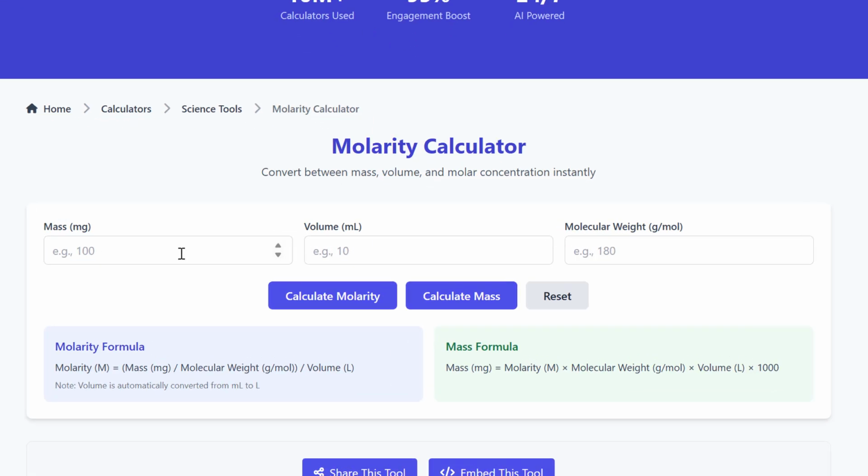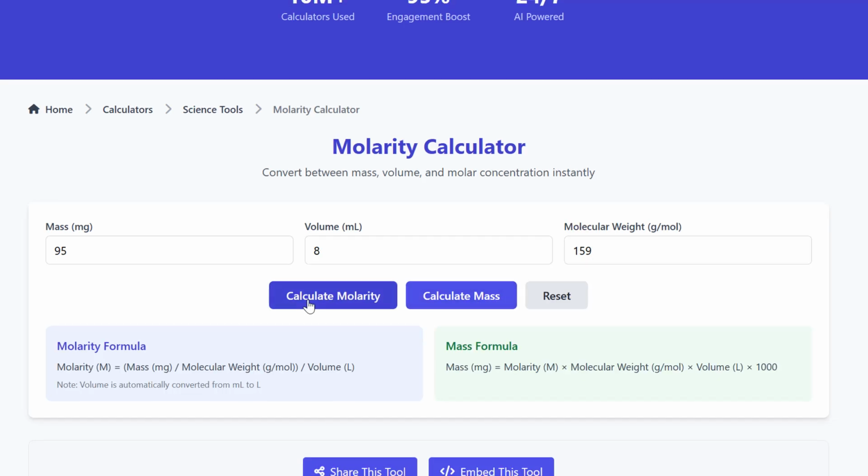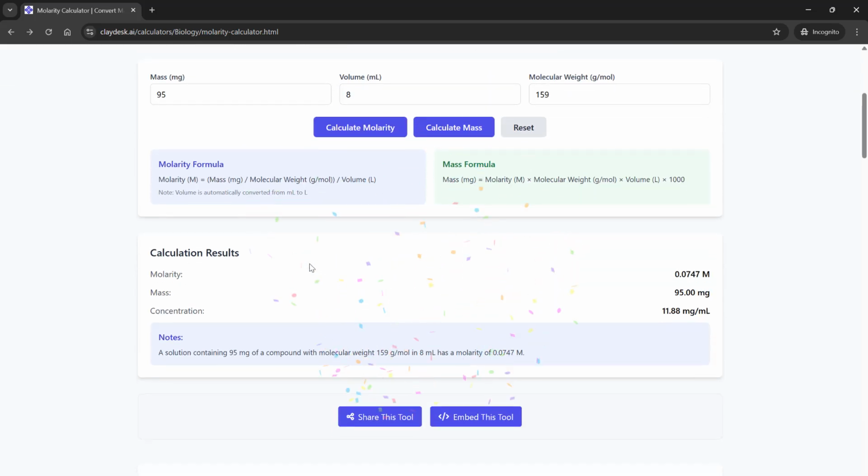So what we have is mass, volume, and then the molecular weight. Okay, so I'm going to just enter a standard mass. Say for example mass is 95 and the volume is 8, and then the molecular weight is say 159, and then I can either calculate the mass or I can calculate the molarity. So I'm going to click on calculate, and the results are right here.